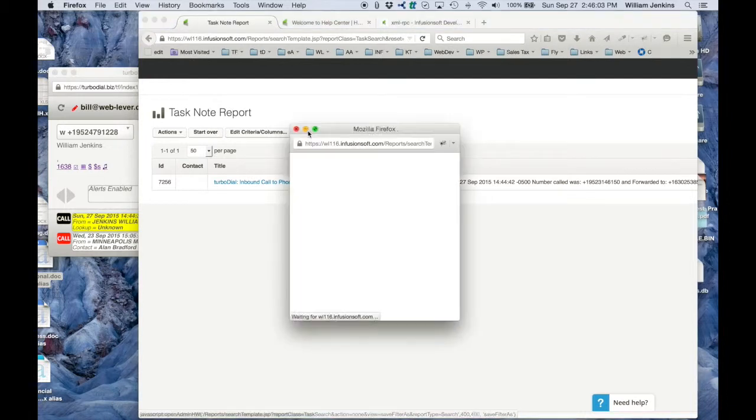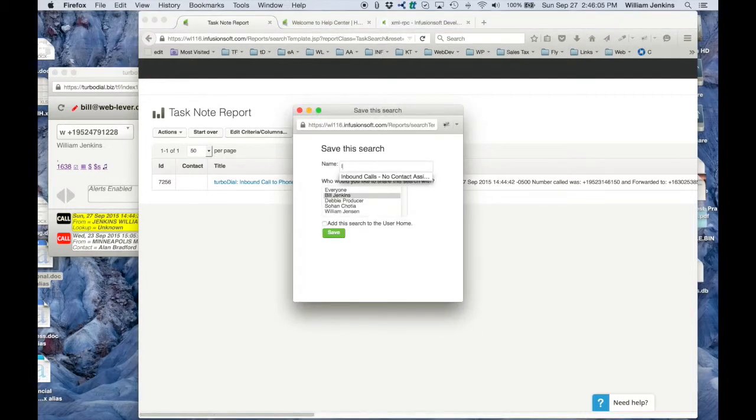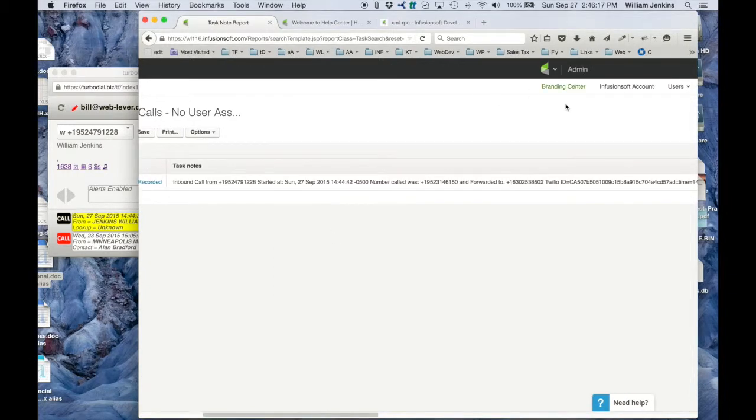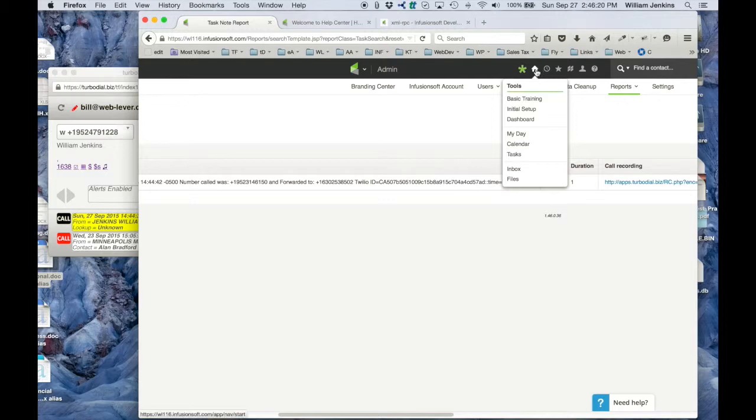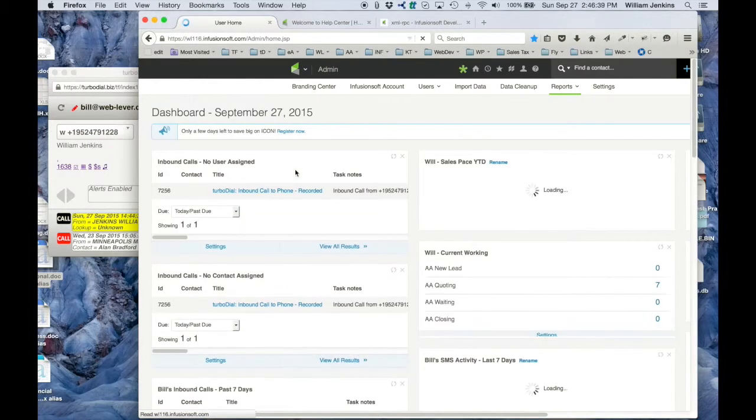I'm going to save that. Give it a title, add that to the dashboard, and click Save. Now let's go find it on our dashboard. Inbound calls, no user assigned.